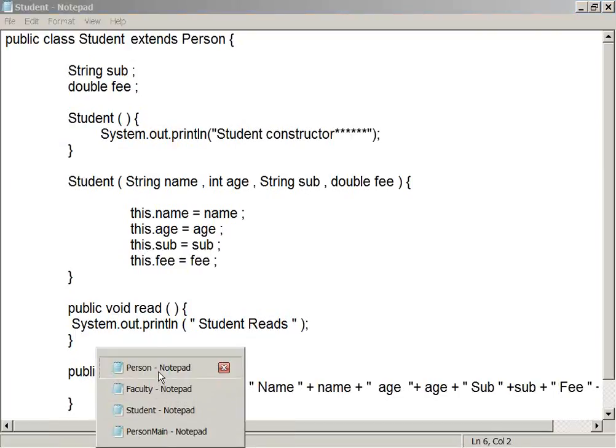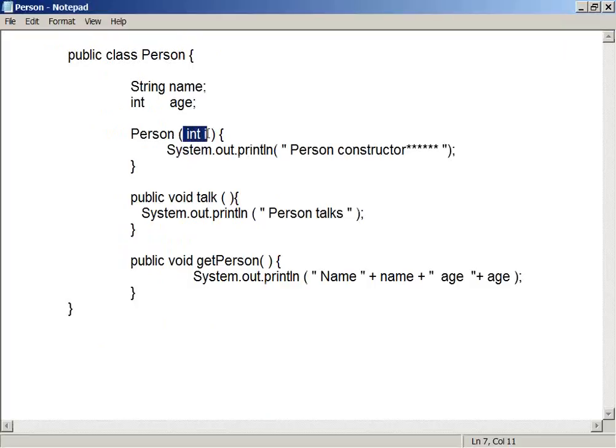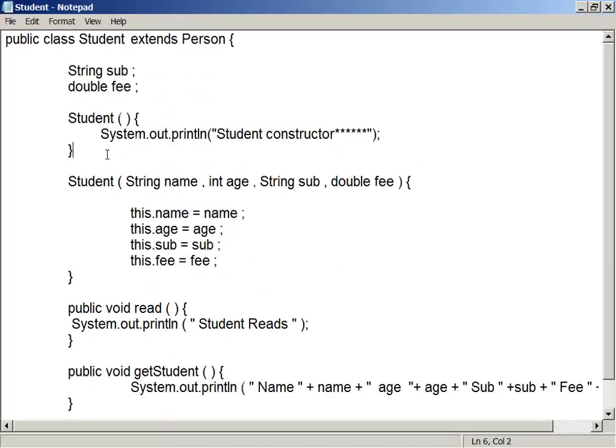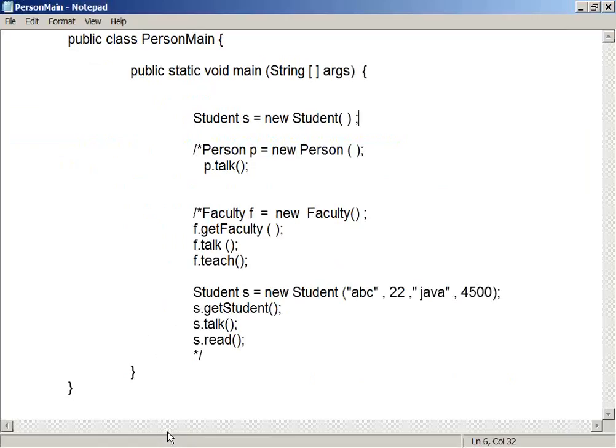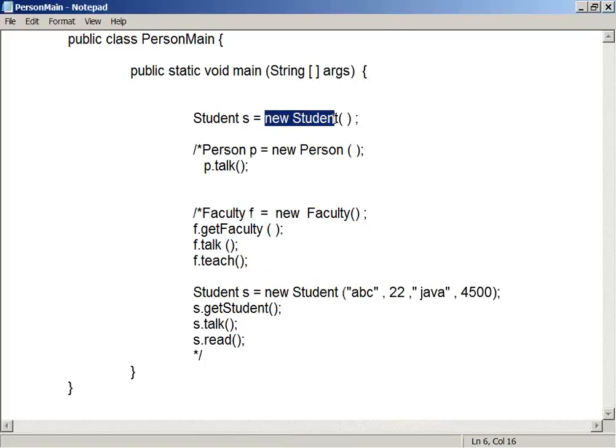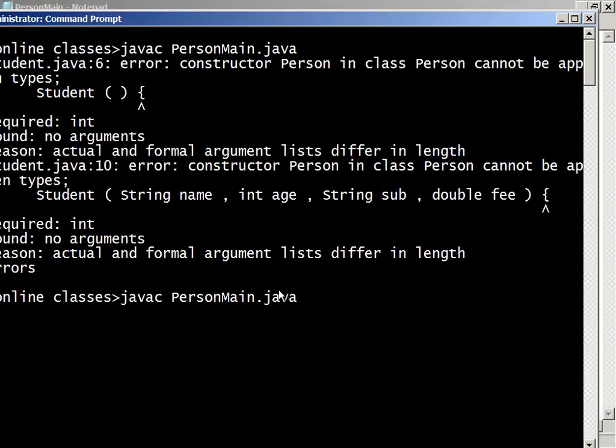Now see this, I am modifying my superclass constructor here. There is a constructor in the person class, as well as a constructor in the student class, and I am creating the object for the student class by using its own constructor. It's fine now. Let me compile this. Now it is fine.